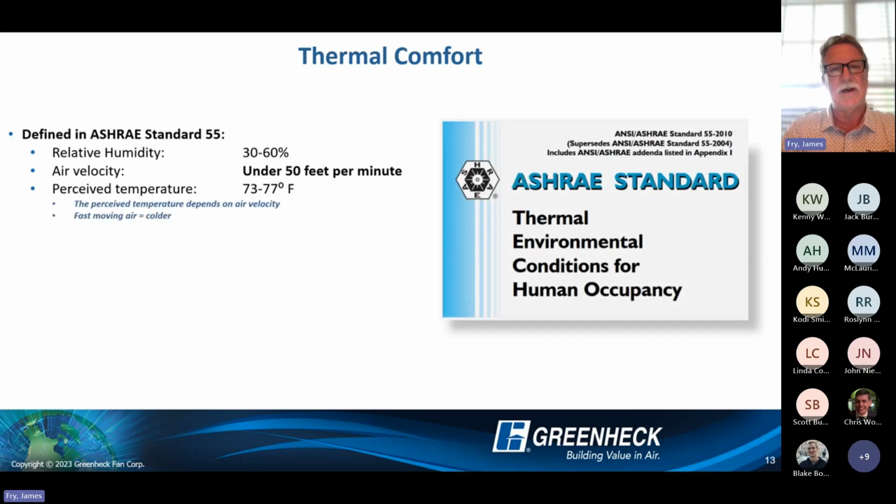As defined by ASHRAE Standard 55, for relative humidity we're targeting 30 to 60%. Air velocity, we want to deliver the air at 50 feet per minute to the occupied zone. We don't want to be over that, or they'll be drafty, or less than that, we won't feel a thing. It won't mix into the room properly. A perceived temperature of 73 to 77 degrees.